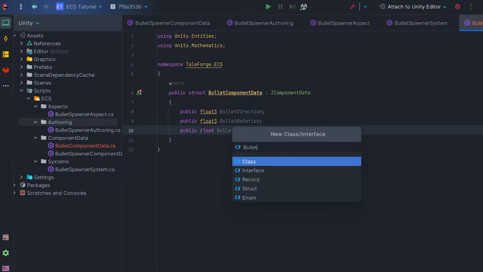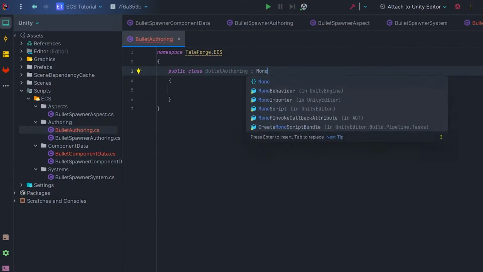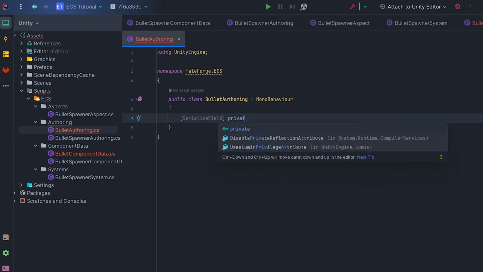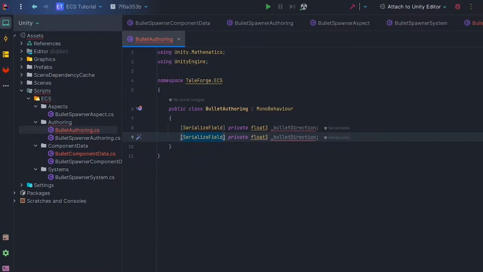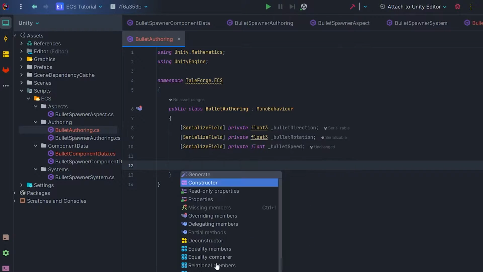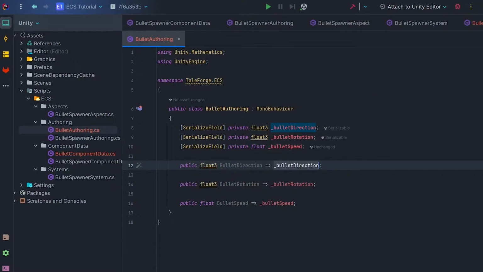Then we need to create an Authoring class. This class will be responsible for setting the necessary fields in the editor. So let's add fields that will correspond to fields from the component data. And of course, let's add getters.